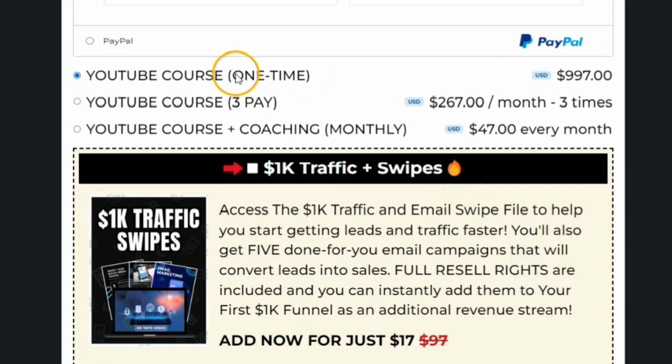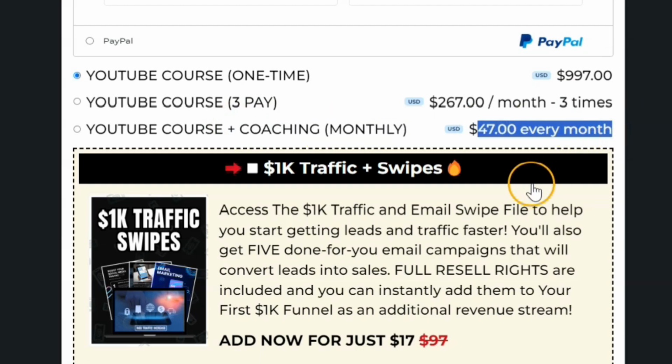So everything's pretty clear. You can see it says one time up here, and then it just has that one-time payment. We then see the three pay, and it says $267 every month, three times, three payments. And then the monthly program is $47 every single month until canceled.